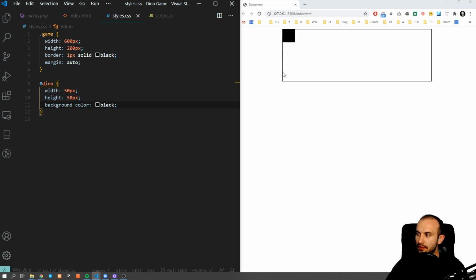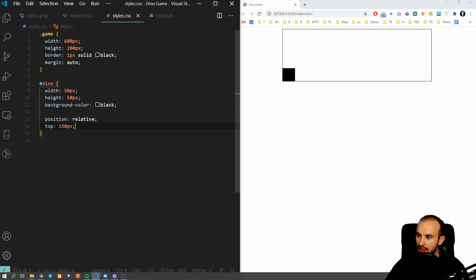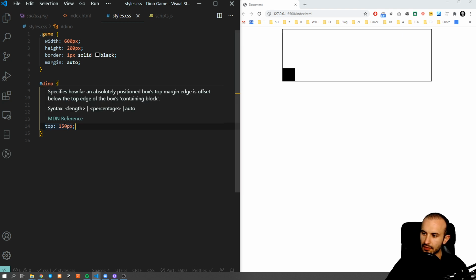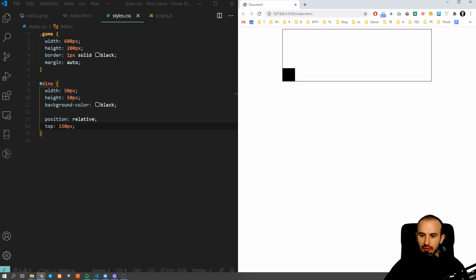So we have this square over here. Now we want to pull it down to the bottom, and next we're gonna animate it to simulate its jump. So I'm gonna change its position to relative and set it to top 150 pixels. So this will push our element 150 pixels from the top. What we have to remember here is that the lower the amount, like 100 pixels, the higher our object is. So when we're gonna jump, we will be decreasing this amount from 150 to something like 100. Okay, so having said that, let's move to our jump animation.